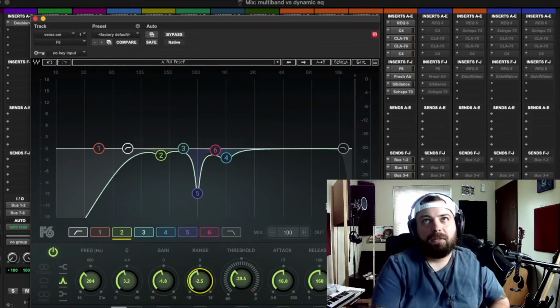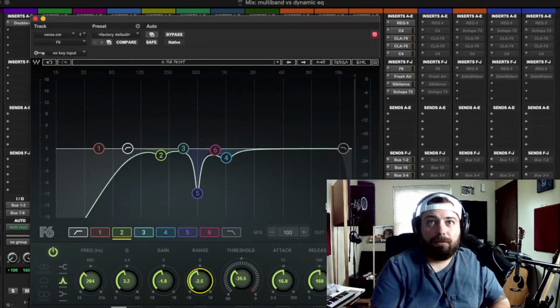Multiband compression gets me in the ballpark of where I want to be so much faster than a dynamic EQ. But yeah, you have your drawbacks with it, because obviously multiband compression is more of a processed sound, which doesn't bother me too much. But if you're somebody that really likes to make vocals very transparent and sound like you barely used plugins, which I don't know who really goes for that, but if you want that, a dynamic EQ is like your best friend.